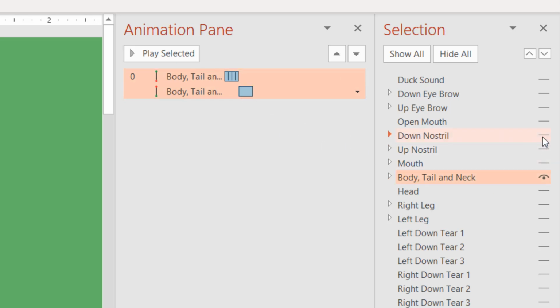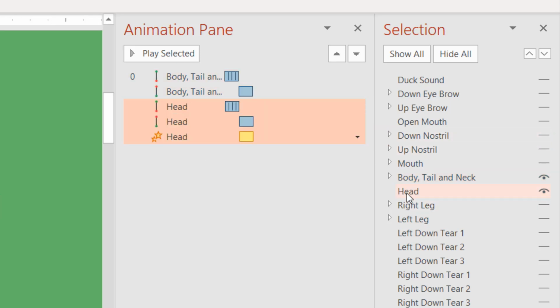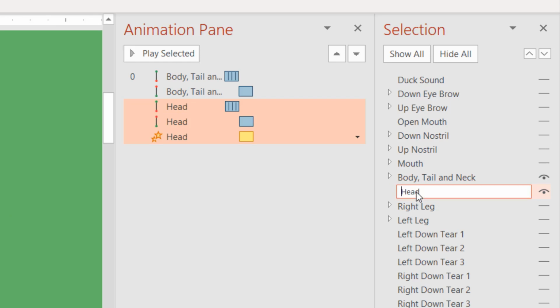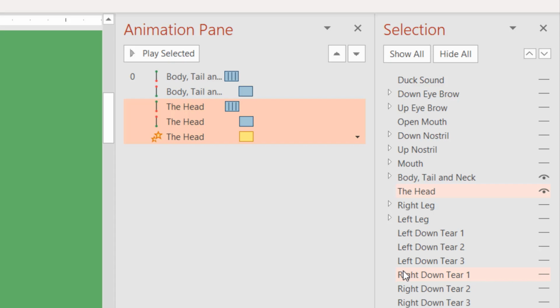So if I turn on this object, then you will start seeing the animation effect of that particular object, and you can rename these layers by double clicking on them. And here you can type any name, let's say the head.